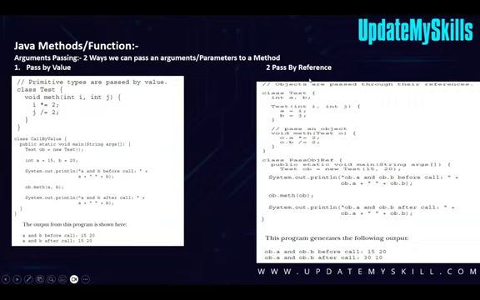What is pass by reference? Public test with int i, int j, a is equal to i, b is equal to j. We'll pass an object here. I'm passing a test object again, the same class, here. Then a dot a is multiplied and divided by 2 here. So we are passing a reference here.